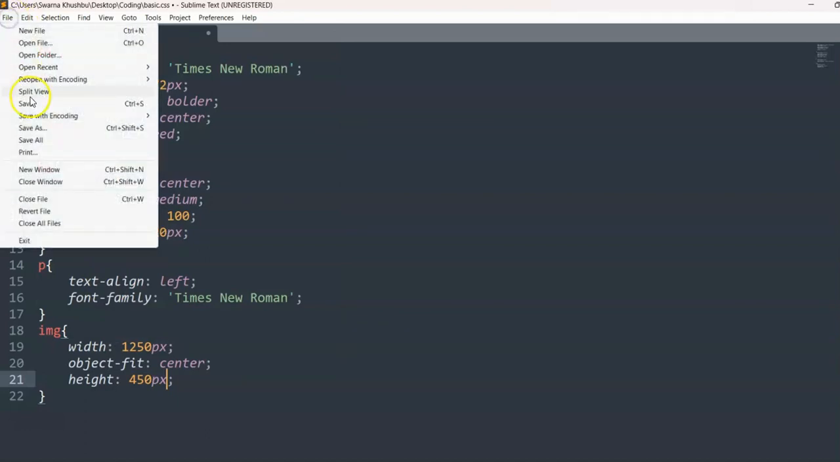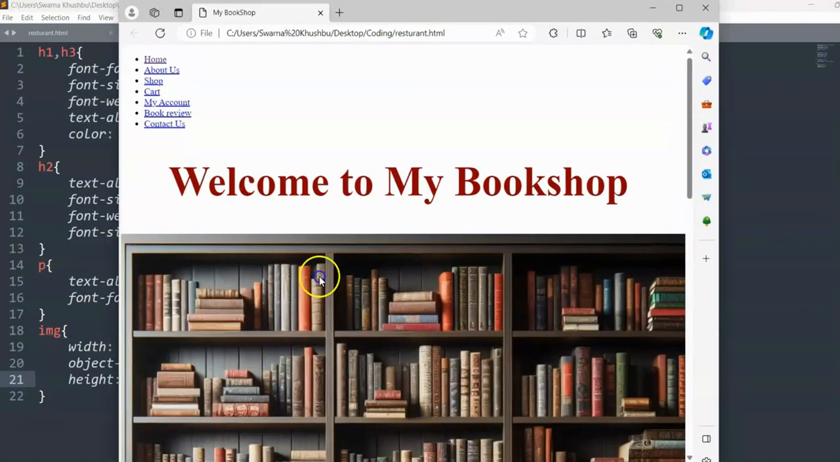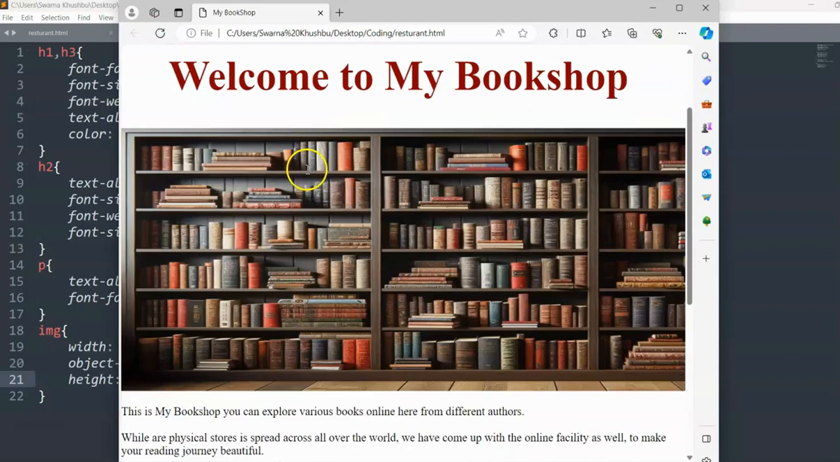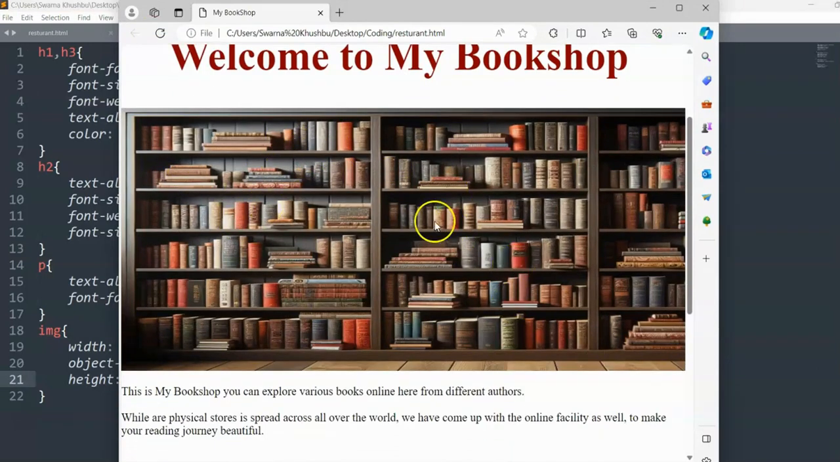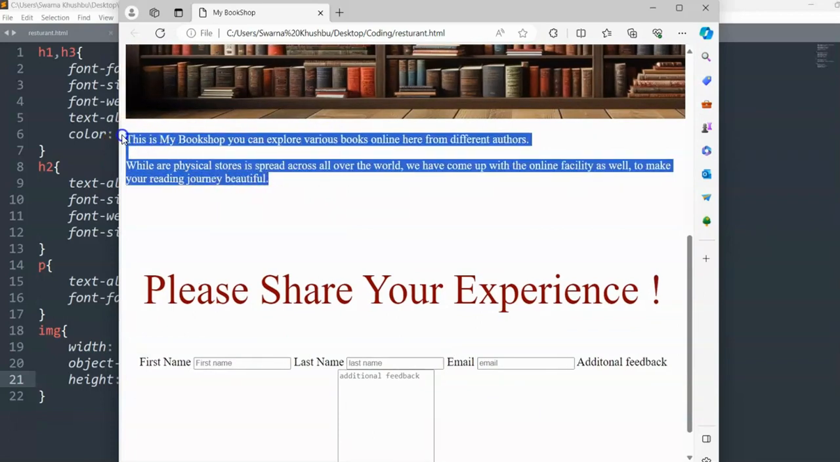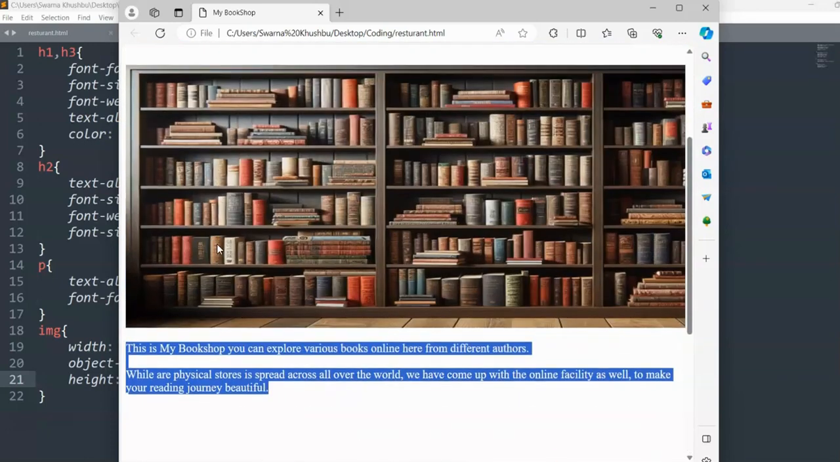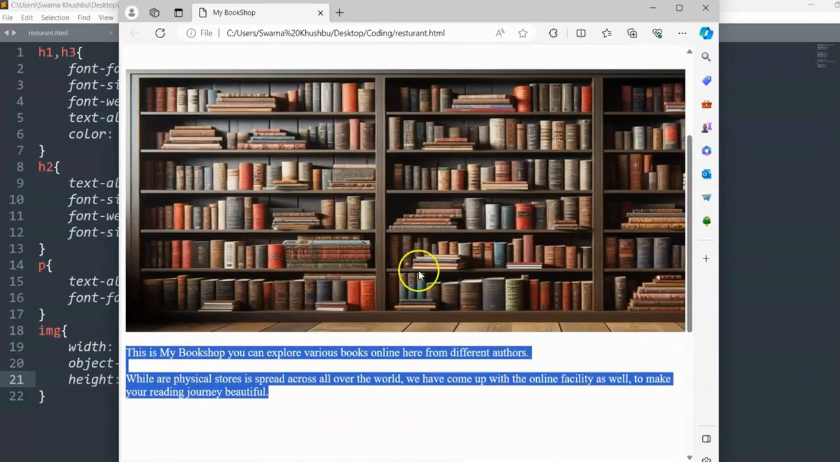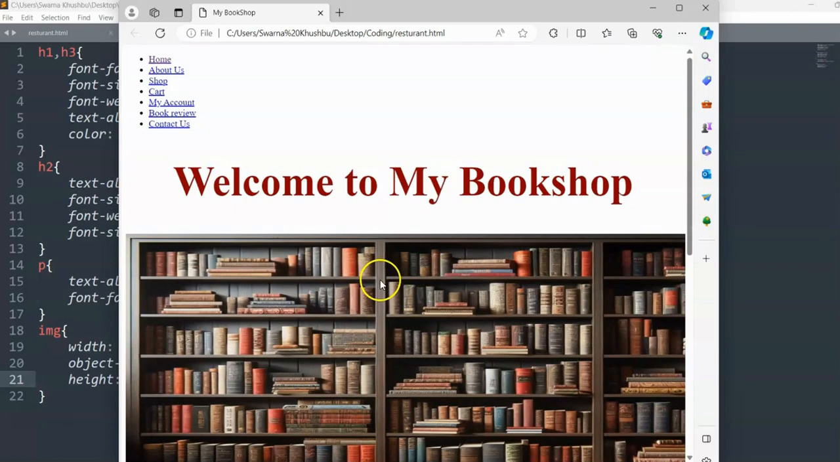Okay, now when we save it and refresh it, this particular image has been fixed according to the width, object and height which we have given. And now if you see, for the p tag, I have pushed it towards the left hand side. That is why it is now on the left hand side. Okay, and this is fixed. The image is now proper and it is fixed to the website.